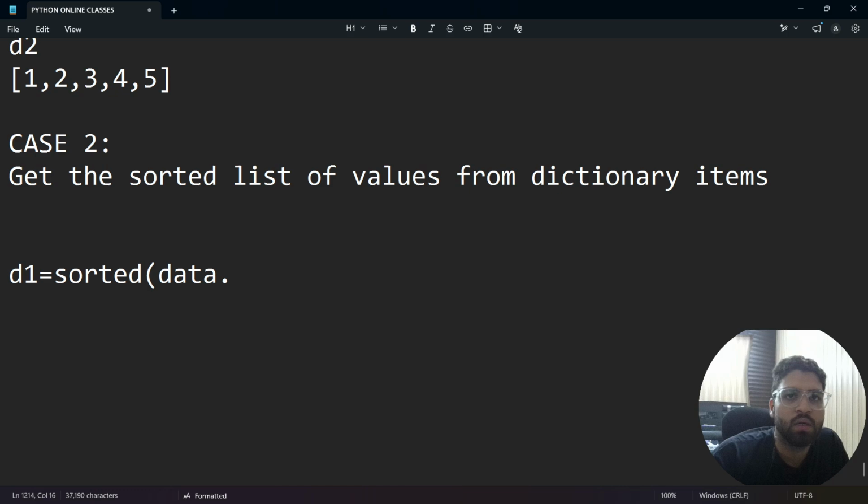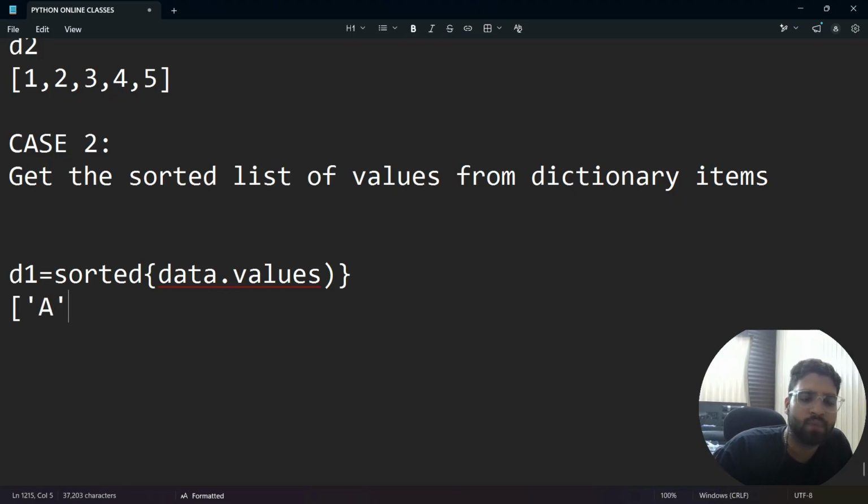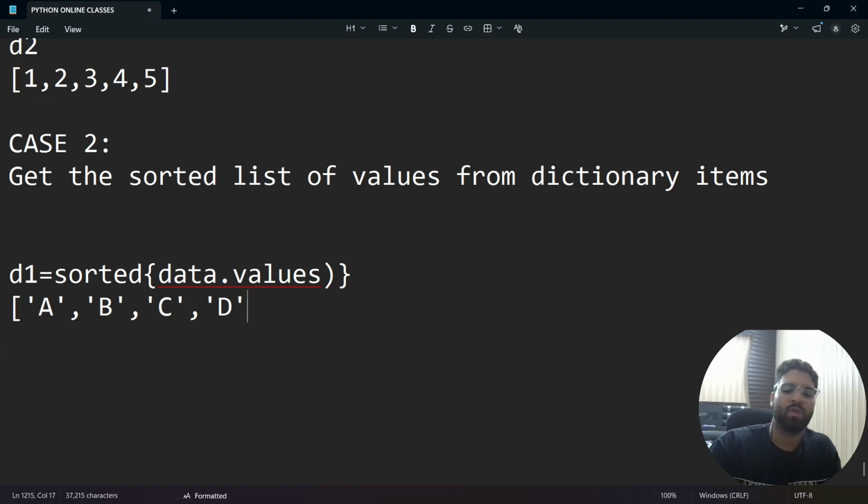In case 2, if you have d1 equal to sorted(data.values()), and your data is D, A, C, E, L, M, O, P, like this, unsorted alphabets, then after this you will get A as sorted, B, C, and D here, like this. So this will be sorted.